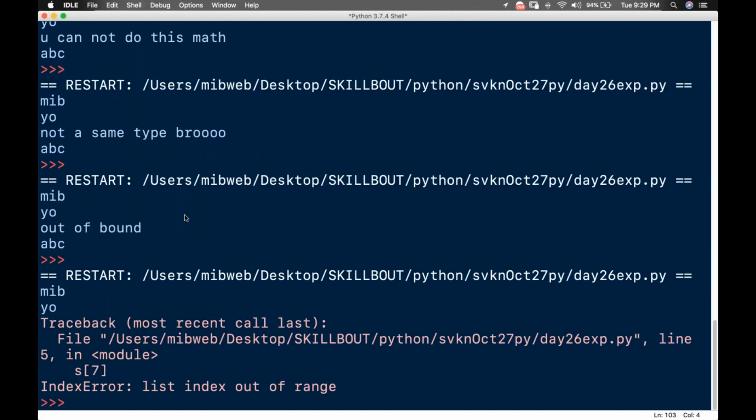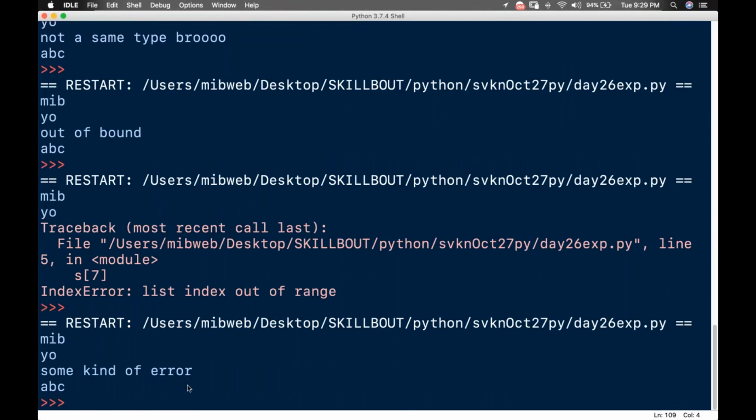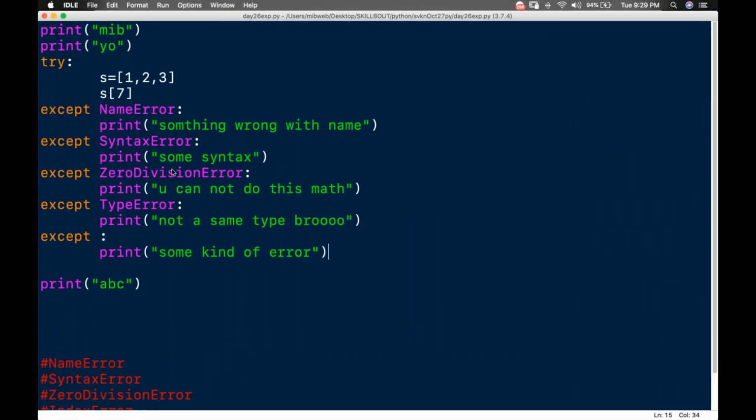So if I run this program, what happens now? It will go for some kind of error. Got this point? Take down this. It is not a prescribed error. It is not a name error, not a syntax error, not a zero division error, not a type error, but this is an out of bound error. You don't have it, so it will go to here. It's just acting like else if, else if, else if, and the last one is else. Got the point till here? Guys, got the point till here?